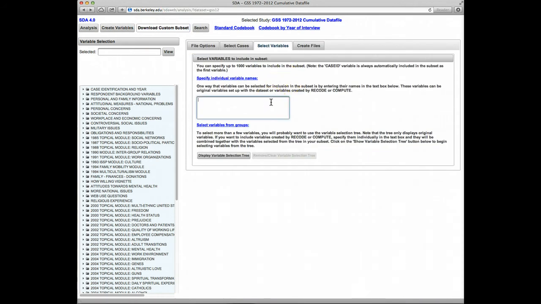Okay, let's go back to Download Custom Subset. So I know that there's an age for C variable, age for categories, that's a recode of the original age variable. I want to include that in my subset. Now I want to include variables from the original data set as well. Usually the easiest way to do that is to come down here and click on Display Variable Selection Tree.